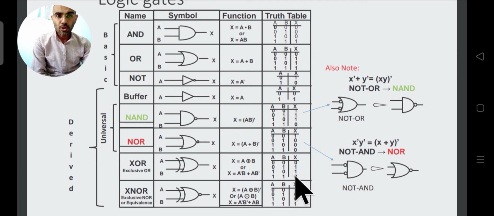in those two cases you get 0. We have shown this for 2 input gates, but the logic is the same for any number of inputs. If it is a 3 input gate and all the inputs are equal, then you get the output 0, whereas in the other cases you get 1. If this is the logic you are getting, then you call it an XOR gate. The XOR operator is a circle with a plus inside it. This is how the operator of an XOR gate looks.